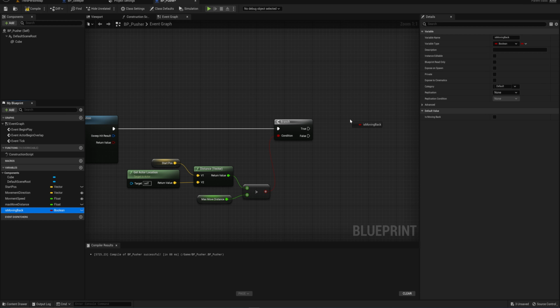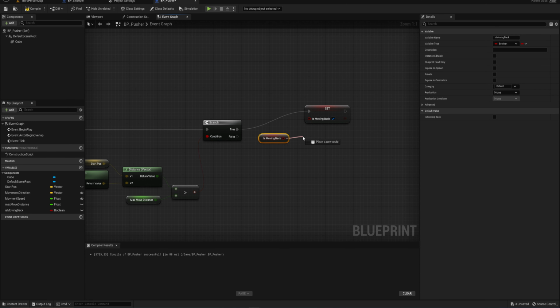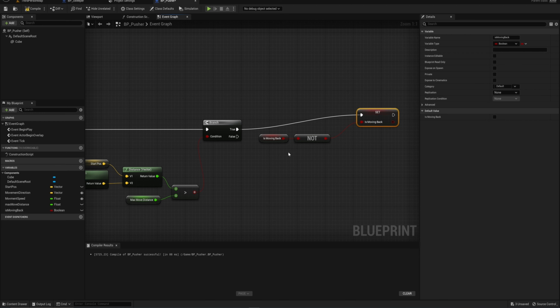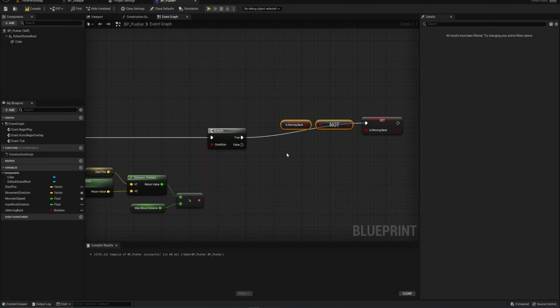So we set our is moving back to being true. But that's going to be an issue, isn't it, actually? Because we want to set it back to being false again when we get back to our starting position. So what we'll actually do is we'll drag in a reference to our current value for is moving back, and we'll simply type in not. This will just take in a bool and output the opposite value of whatever it is. So all this is doing is saying take our is moving back, invert it, and set that as its new value. And if this is false, we won't be doing anything.